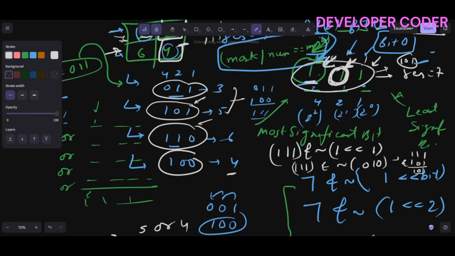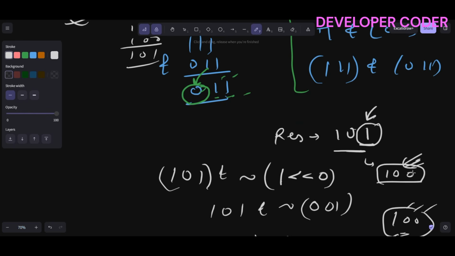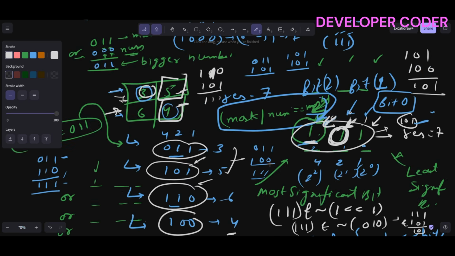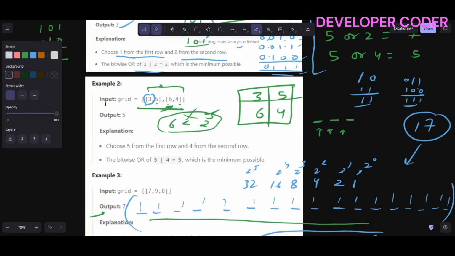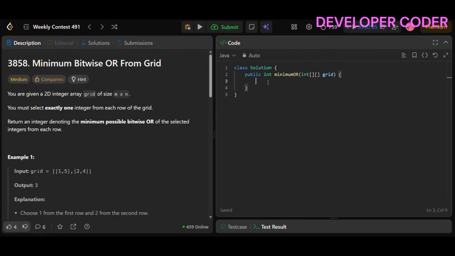Because from every row you need a number with which this result is possible, with this mask value is possible, right? So if you see, the final answer is nothing but 5 here. That's it, 101. So you can apply the same logic here. Try this, right? Now let's write the code, it is going to be very simple for this one.